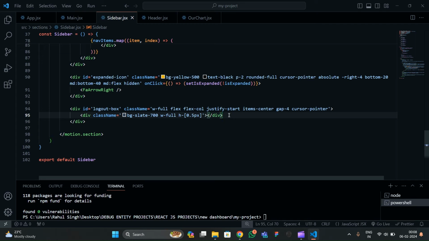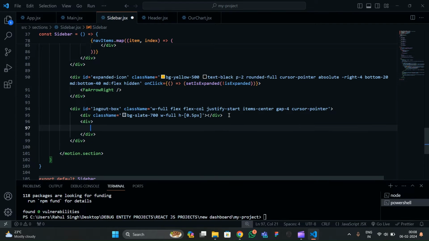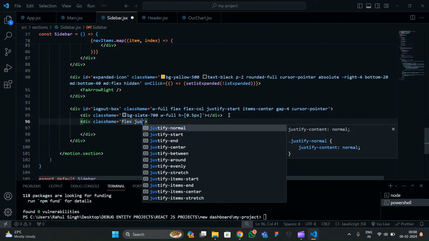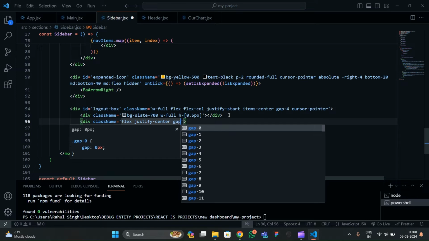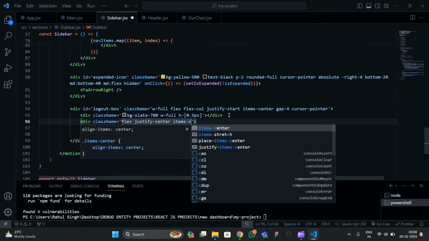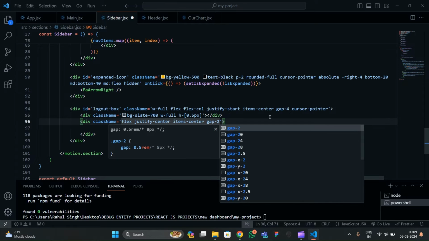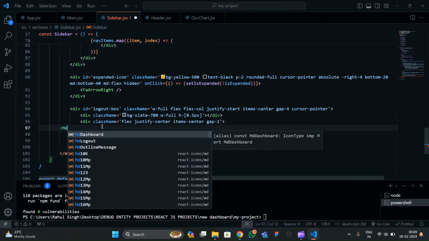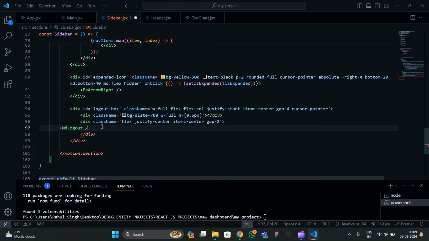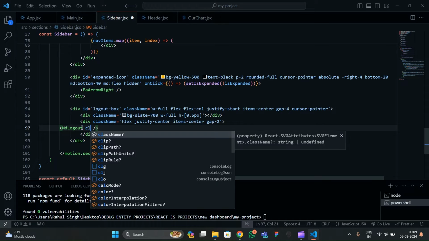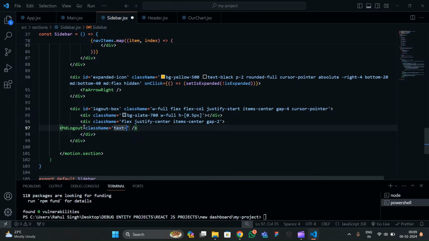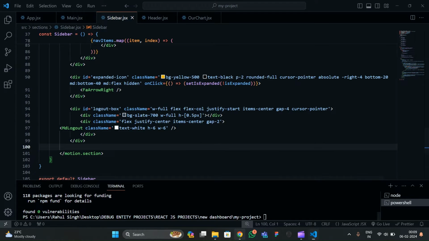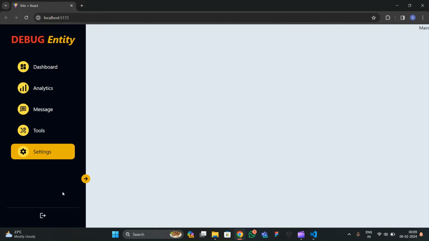After this div, we add another div. Let's style this also: flex, justify center, items center, gap of 2. Then inside this div, we have to trigger an icon, MdLogout, auto close, and after that we add the class name text white, height of 6, width of 6. Okay, so our arrow is coming here.